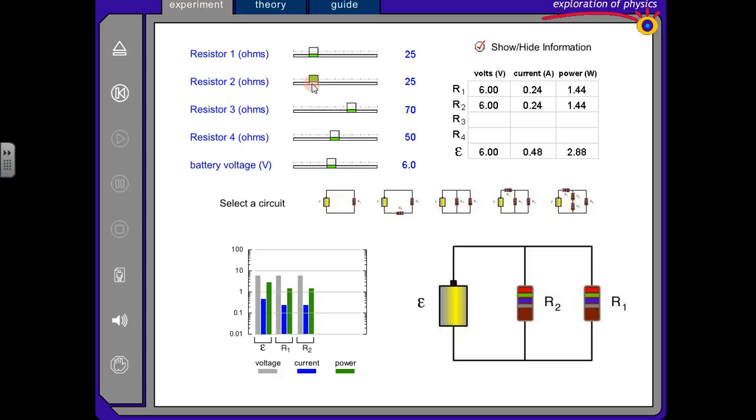We're moving to 50, 25. Take your data. Moving to 75, 25. Take your data. Moving to 175, 25. Take your data.